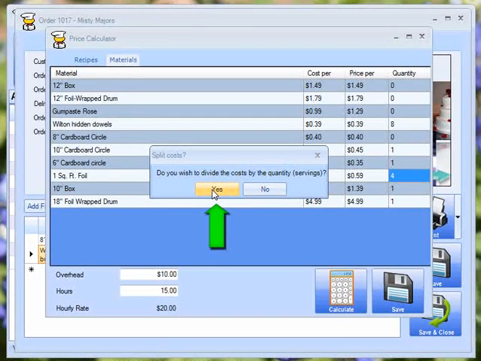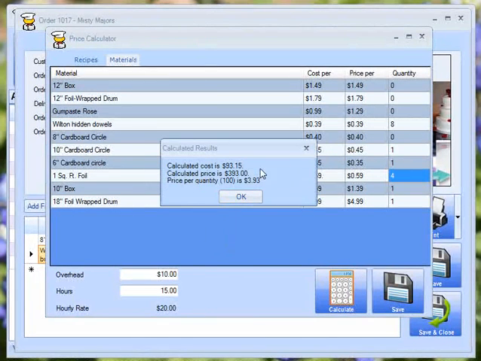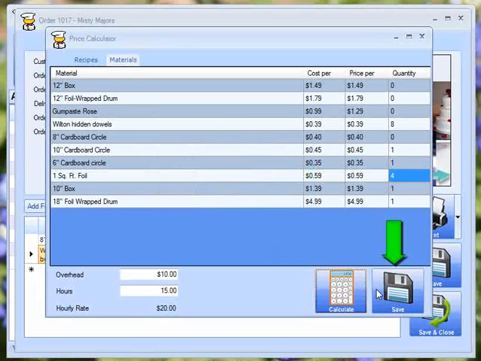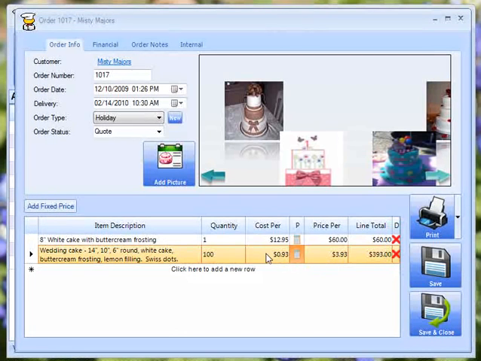Anytime there is more than one serving in the quantity, CakeBoss will ask you to split the costs. Always say yes. You will see your calculated cost for this order and a suggested price and the price per serving. Save to return to the order to see your cost per serving and your price per serving. Again, you can change the cost per serving or the price per serving manually.